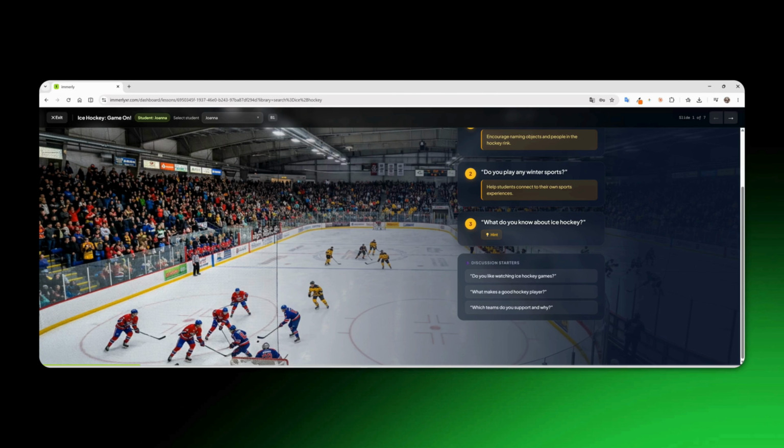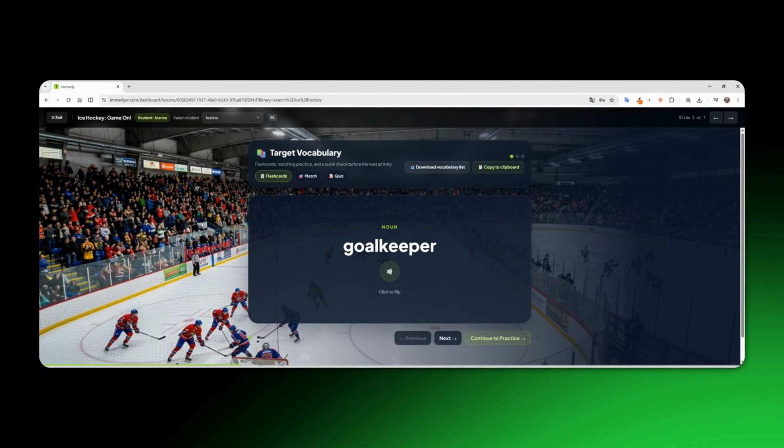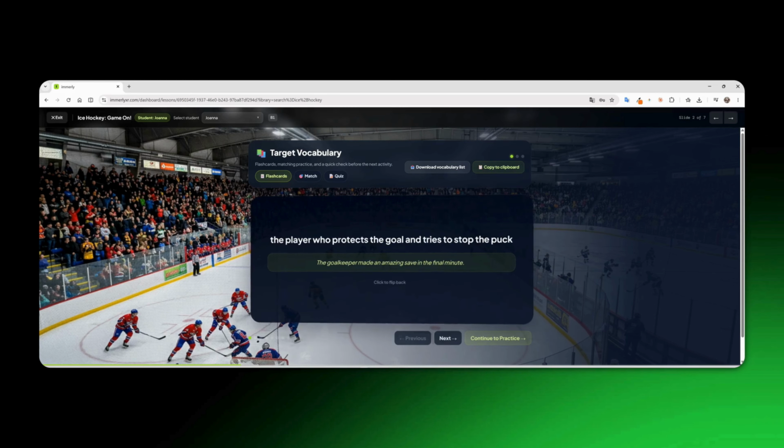The second slide is target vocabulary. Here, the teacher works with the key vocabulary from the lesson. In flashcards mode, we can see the word, the part of speech, the audio button, the definition, and an example sentence. For example, goalkeeper, the player who protects the goal.